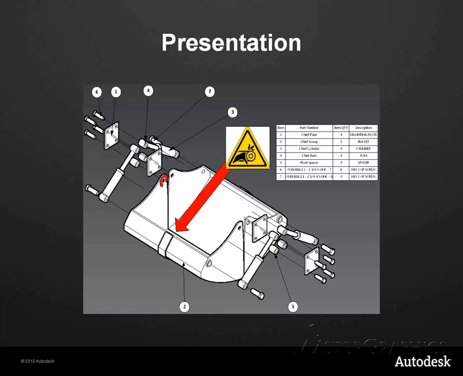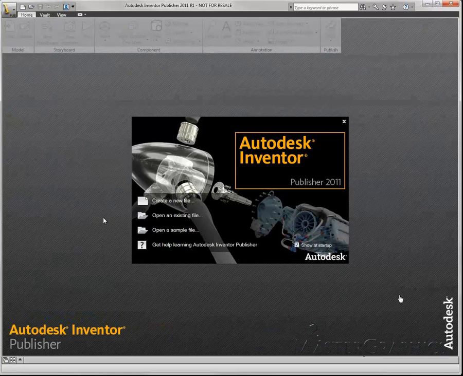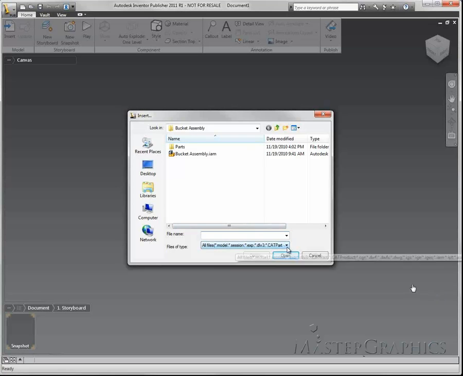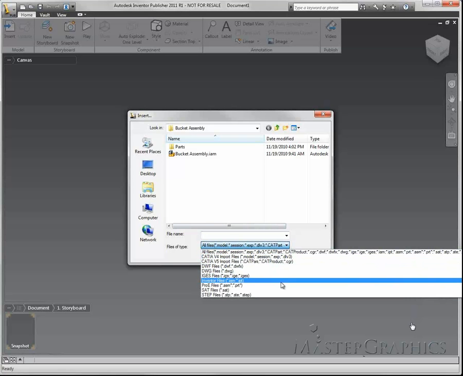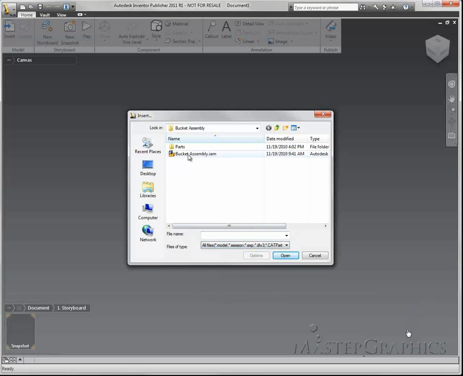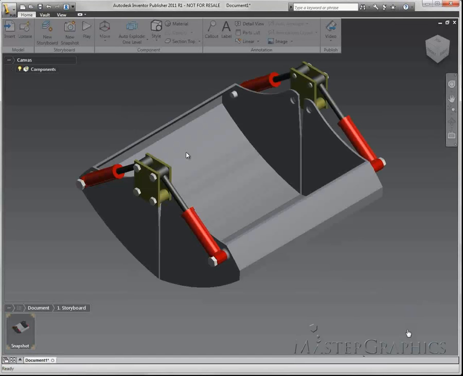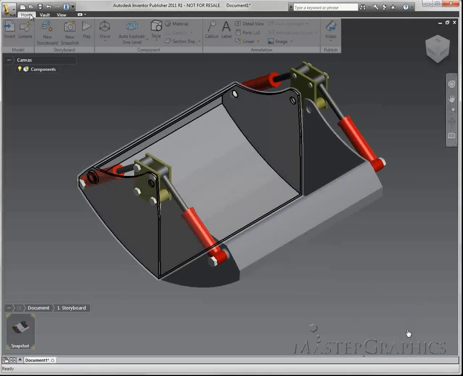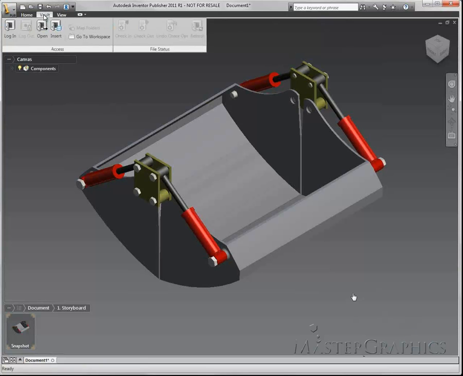And without delay, let's take a look at Inventor Publisher. So here I'm just starting, and I'm going to open up and insert a different file. In this case, I'm placing in an Inventor assembly file, which is one of all the different file formats that we can work with.